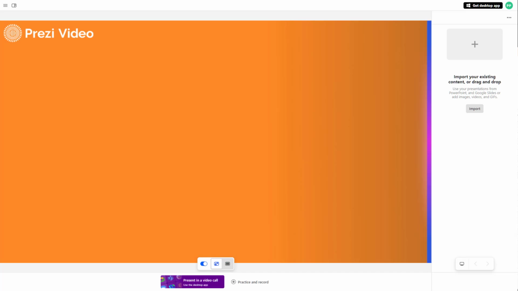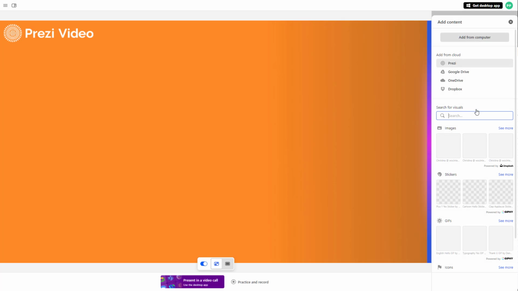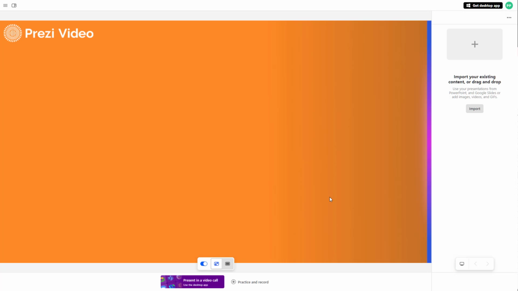Over here on the right side, you can import your existing content or drag and drop your files as well. So you can click on import and import your contents from different areas, as you can see right here. You can also go around and practice and record from this section, and you can go around and see different things like screen share options and everything else from here.